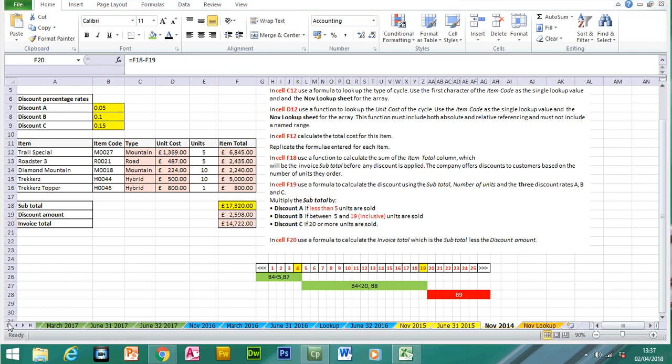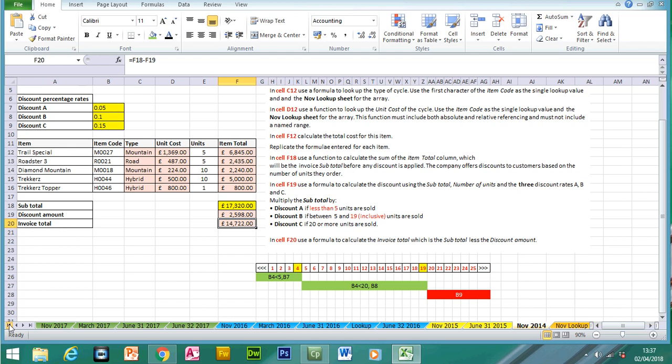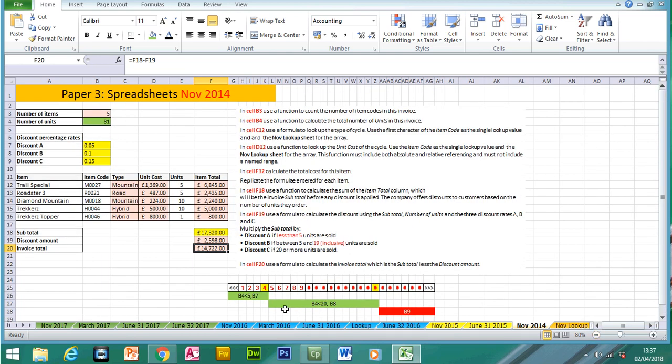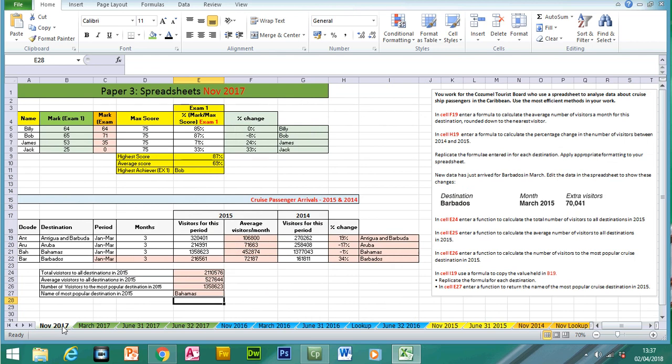So we have now come to the end of our spreadsheet tasks, where we looked at a number of different examples from different papers and different years. Every paper is different. It's not predictable, spreadsheet-wise. So my advice is to work through the past papers, look at the different examples, look at the different types of questions. Some question papers are much easier than others. Obviously some papers are more difficult.